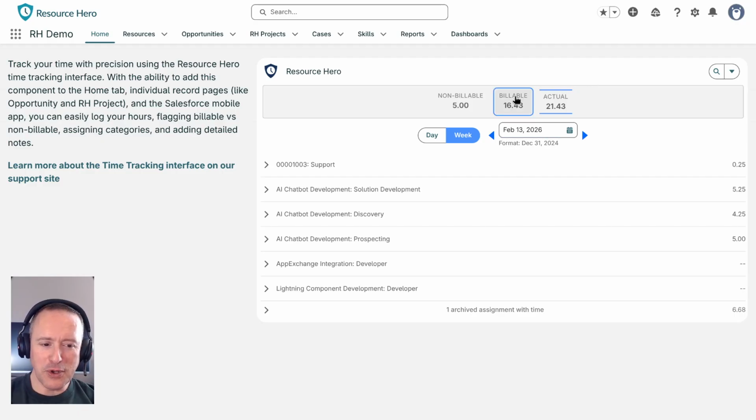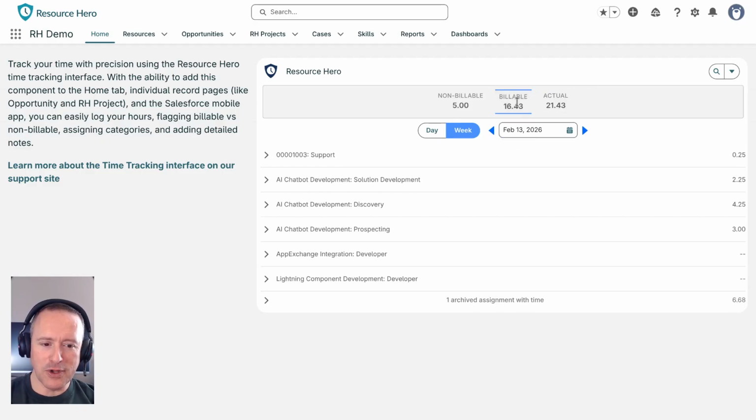But if I were to click on the billable now, we can see the total number of hours that were tracked per project that were billable. And if we click on non-billable, we can see the total hours that were tracked for non-billable. So again, just a very nice way that you can see those aggregates for each individual project just by clicking on those headers.